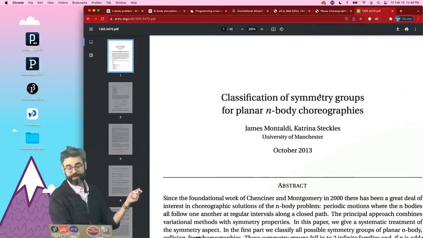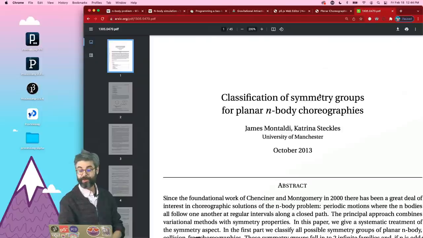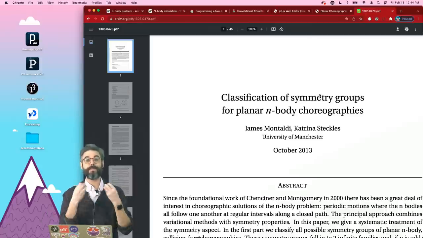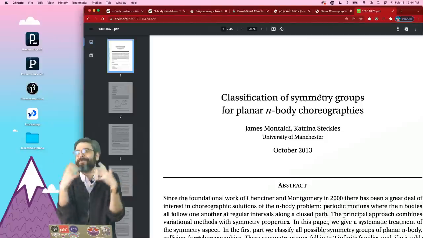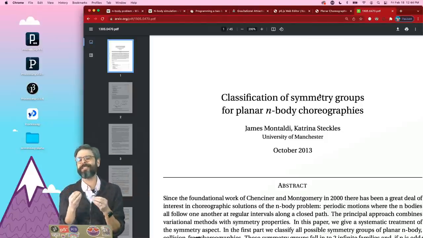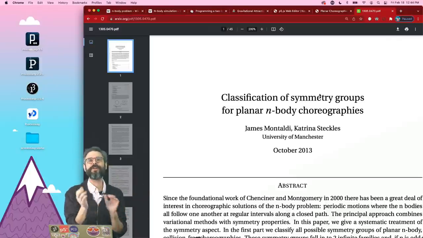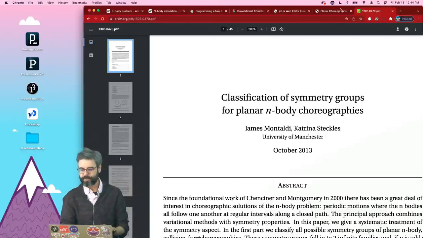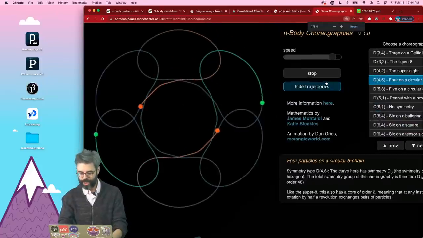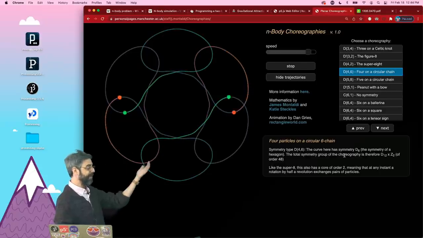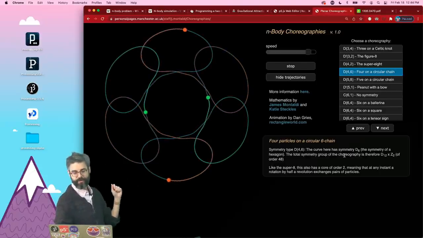I also want to reference this wonderful paper, Classification of Symmetry Groups for Planar N-Body Choreographies. What this paper shows is that with certain initial conditions for various n-body systems, these beautiful symmetrical orbits, the dance of n-bodies, if you will, occur. And there's a wonderful simulation of many of these patterns created by Dan Greis for that particular paper.